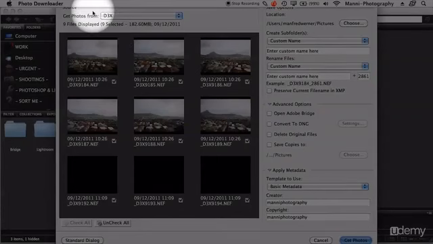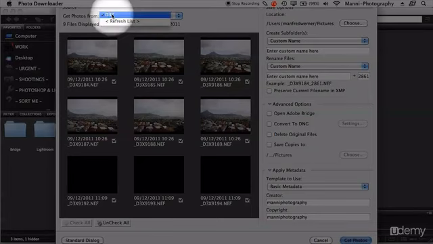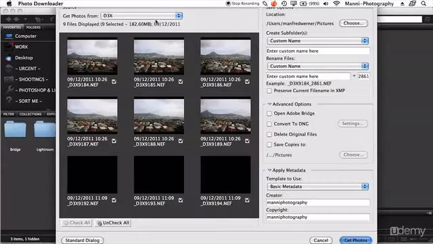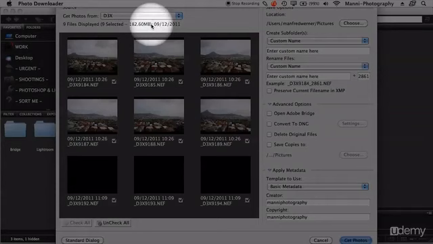The first thing I will have to do is go to get photos from. You have to select the card that you just plugged in. In my case it's the D3X now. I'm going to select D3X, and it directly shows me you've got 9 files displayed, 9 selected, 182.60 megabytes, and the date of shooting. That's not so important now for me, maybe just the megabytes so I know how much space I need.